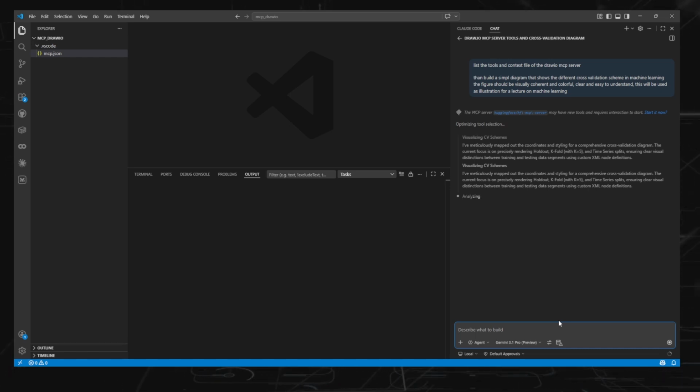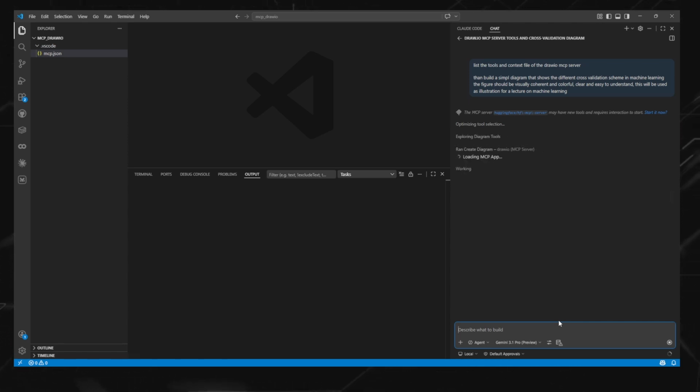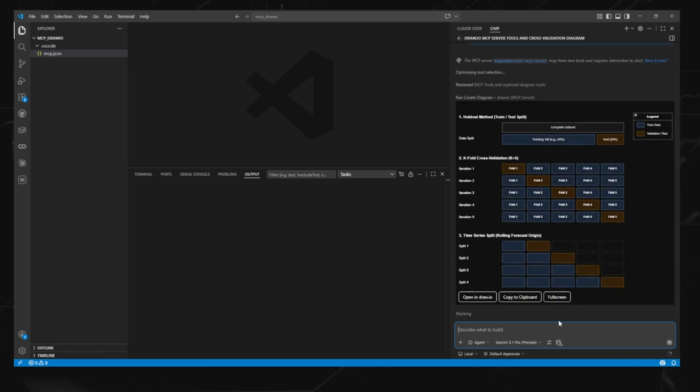Depending on the complexity of your figure, it can take up to 30 seconds to a couple of minutes. It really depends on the actual complexity of your figure. But once it's done, you'll be able to see something like this.